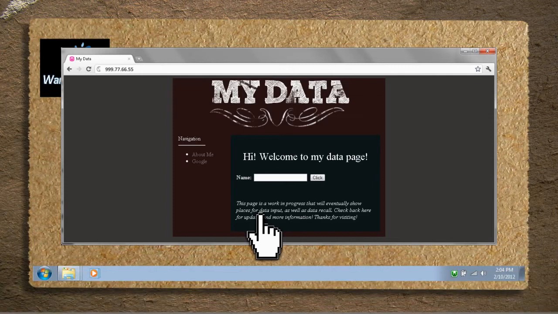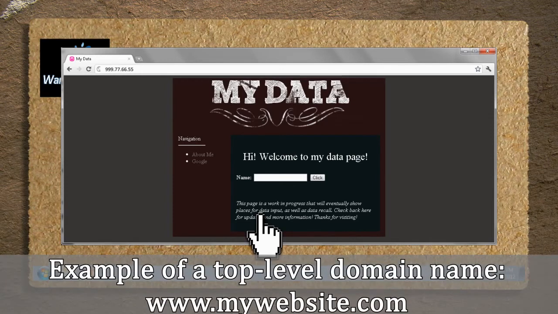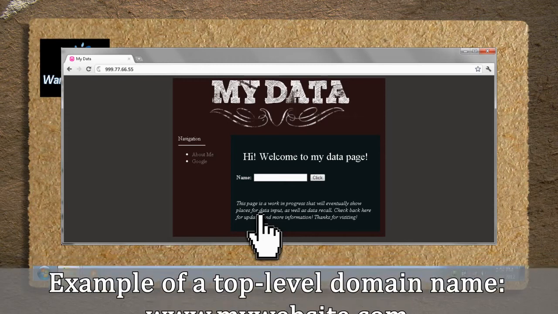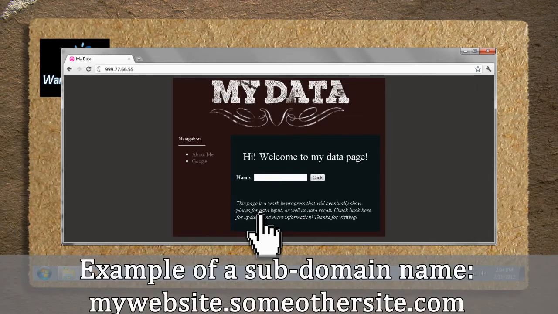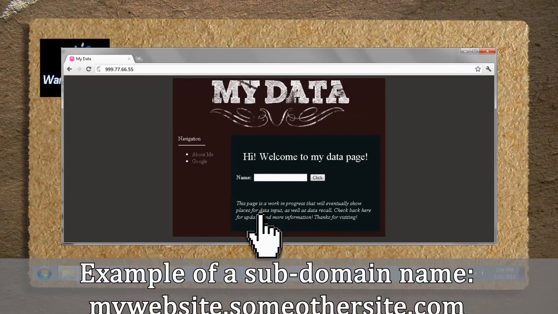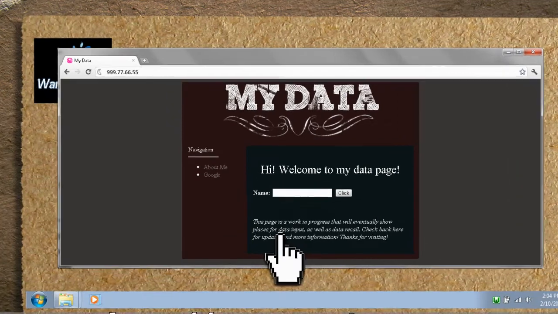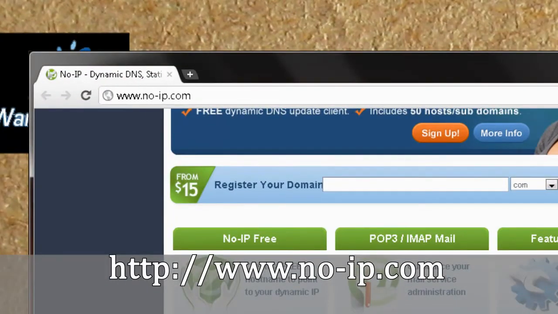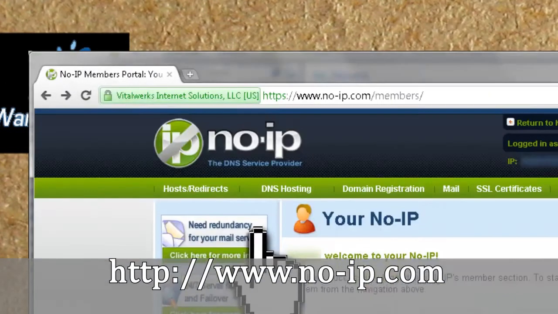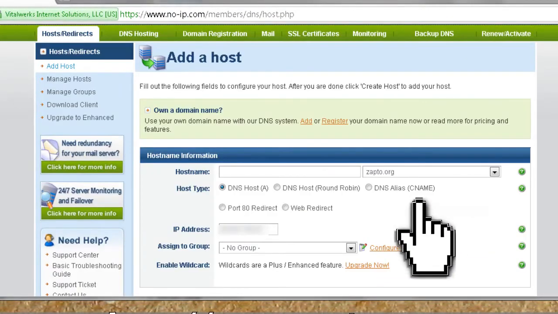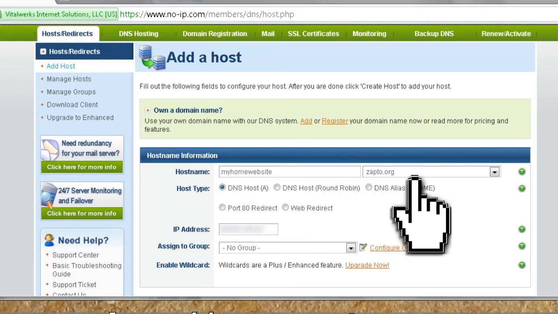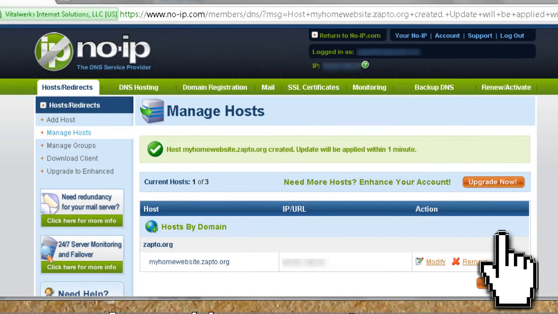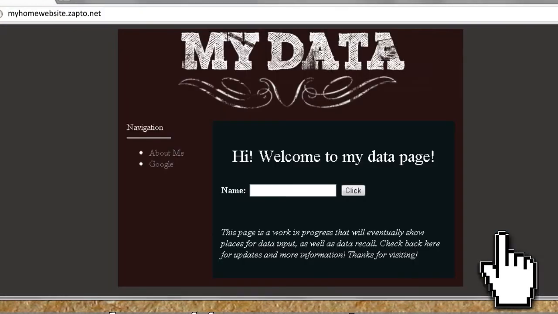If you want www.mywebsite.com or something like that, that's called a top-level domain name, and those cost money. But if you can settle for a subdomain like mywebsite.someothersite.com, then that you can get for free. I'll be using noip.com to do this for me. Just sign up and go to hosting and then add a new domain. Give it whatever name you want and choose whatever top level domain you want. Now you can use this instead of your IP address to access your website.